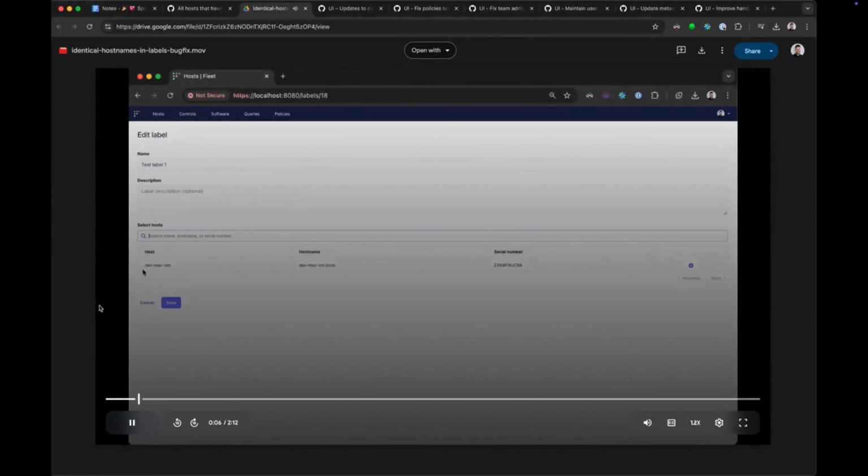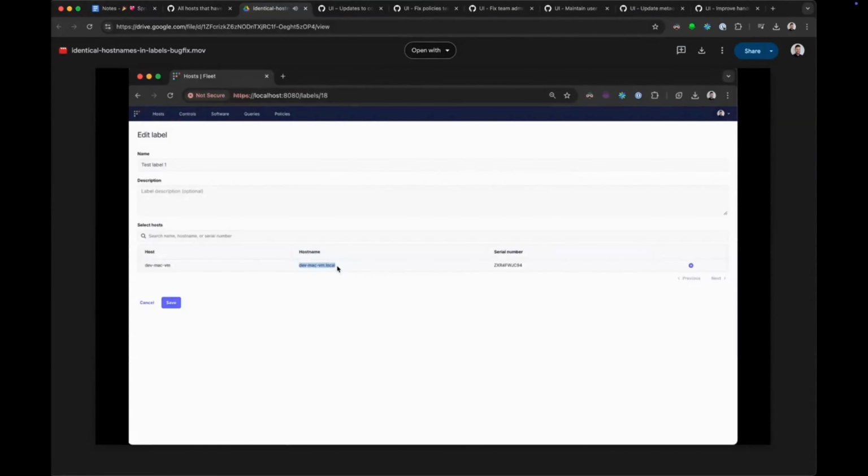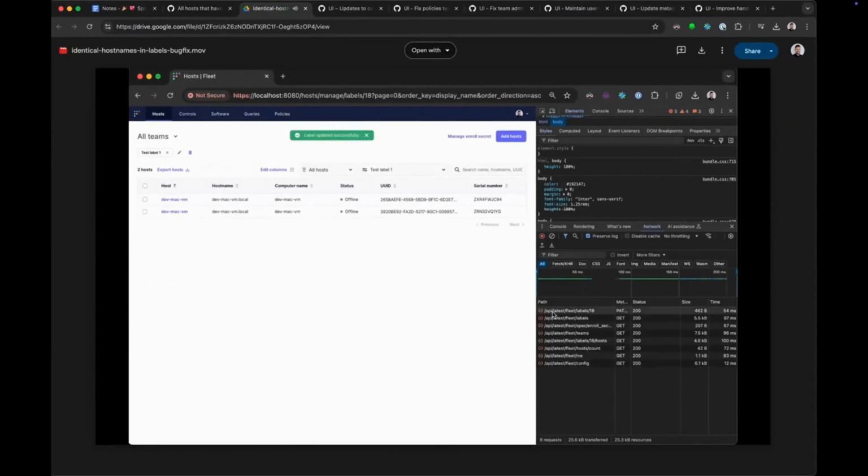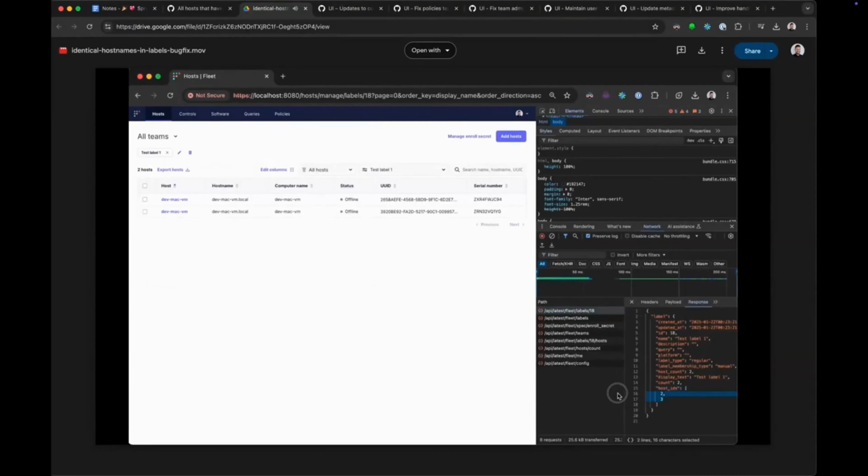We have test label 1. You can see dev macvm with this hostname dev macvm.local and serial number starting in ZXR is in the label. And then when we search for that name, we see another host with the same name but different serial number starting with ZRN available to add to the label. So let's try adding that, and we'll look at the network. So we save the label, we patch the label. It's got each of those unique.